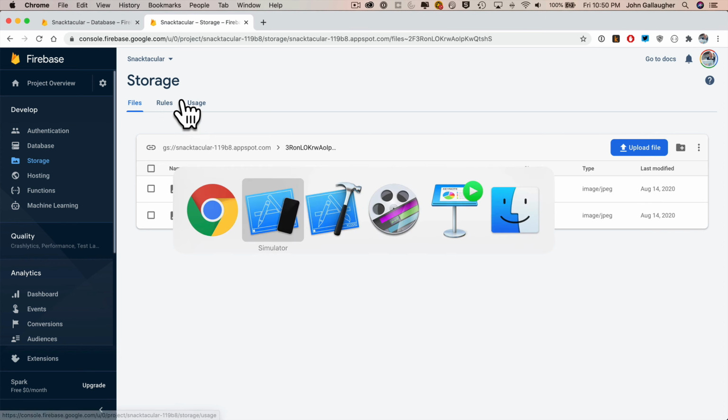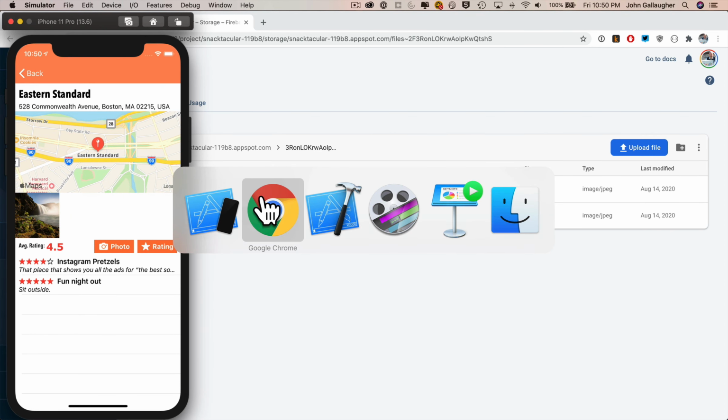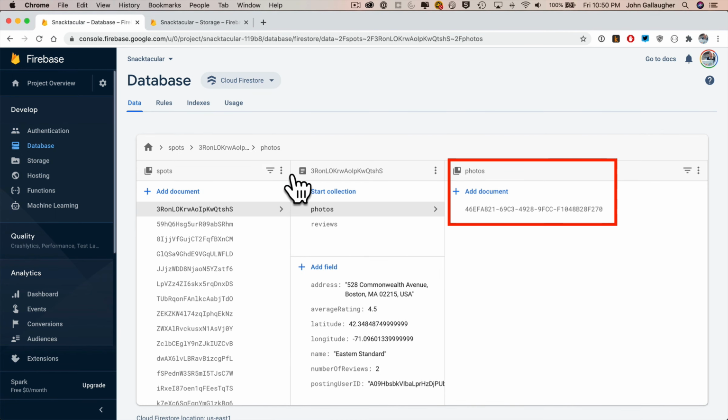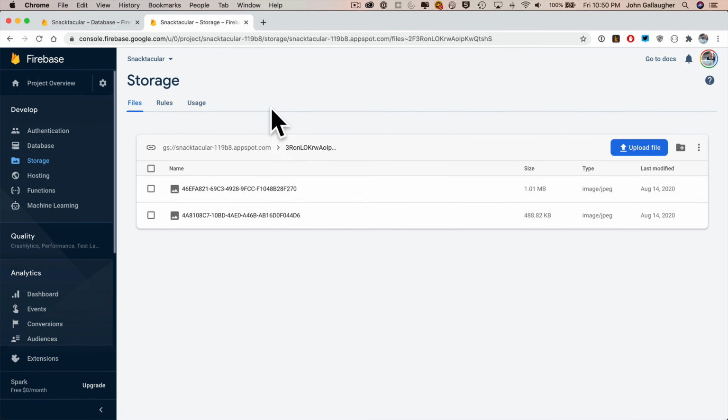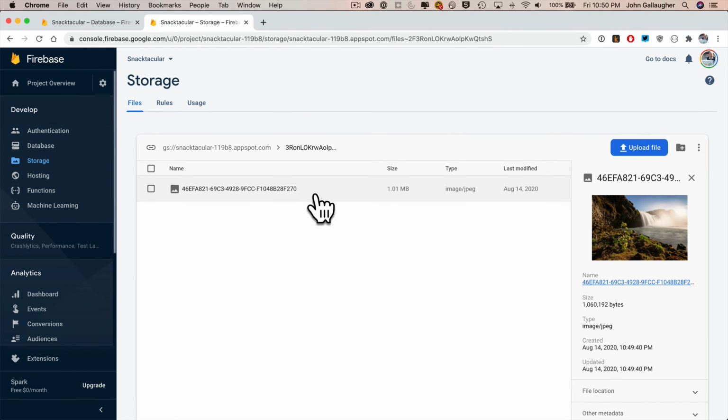Now back in the app, click the trash can. The image goes away in the collection view. Let's return to the database console. I can see the photo document for the photo I deleted is now gone. Nice. Let's refresh that storage console. And the file image I deleted is gone as well, working perfectly.